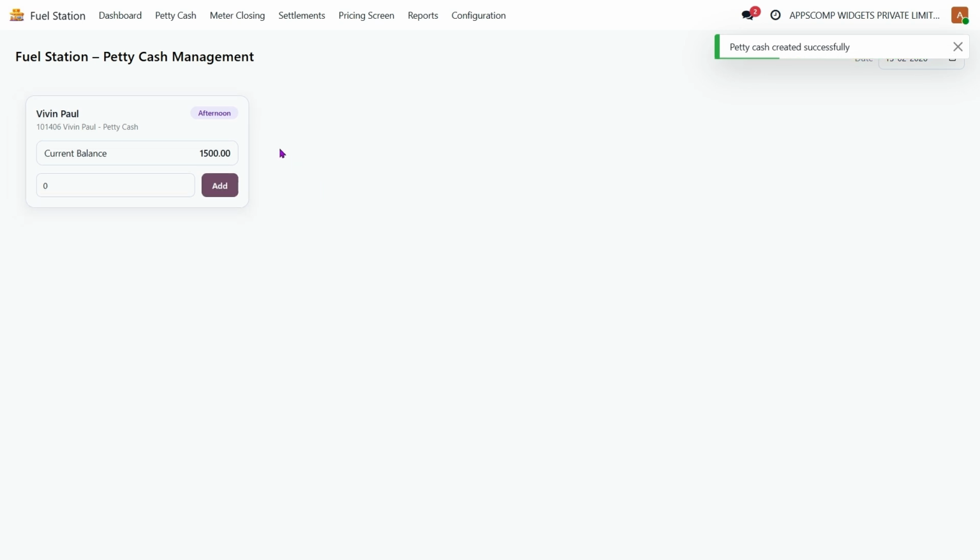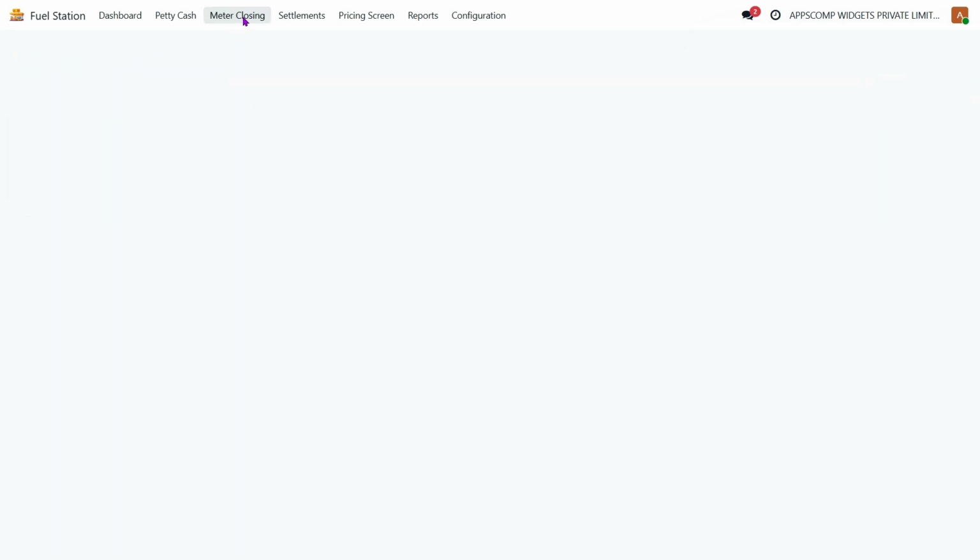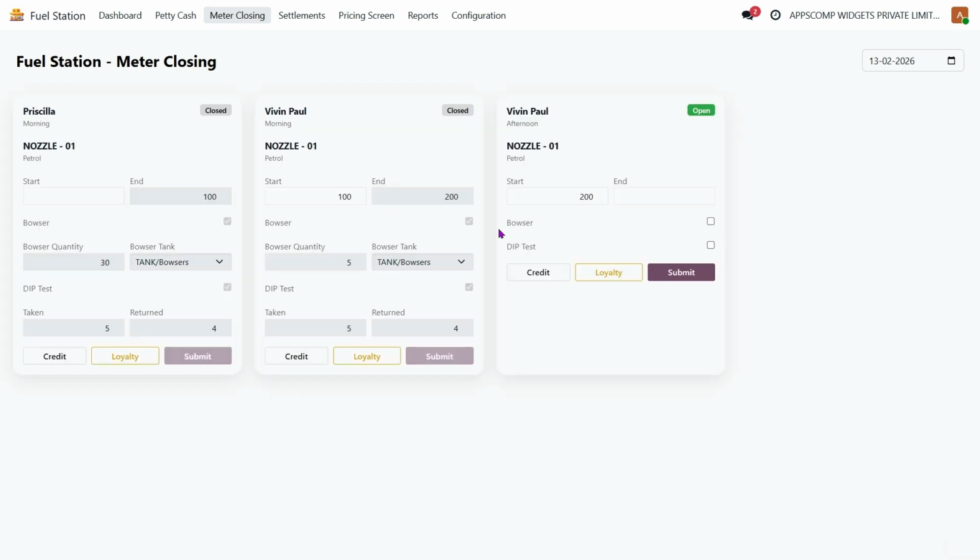Yeah. After this, the employee will be starting the shift, and he'll be going through different types of sales like credit sale, loyalty sale, and everything. After finishing the shift, the employee will be entering the meter readings here. Now I'll enter 500 as our end reading, so that we sold 300 liters of fuel in that specific shift. It will be calculated automatically.